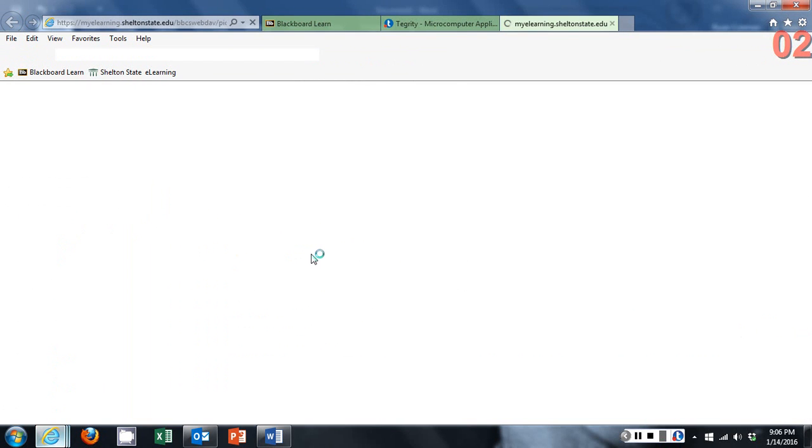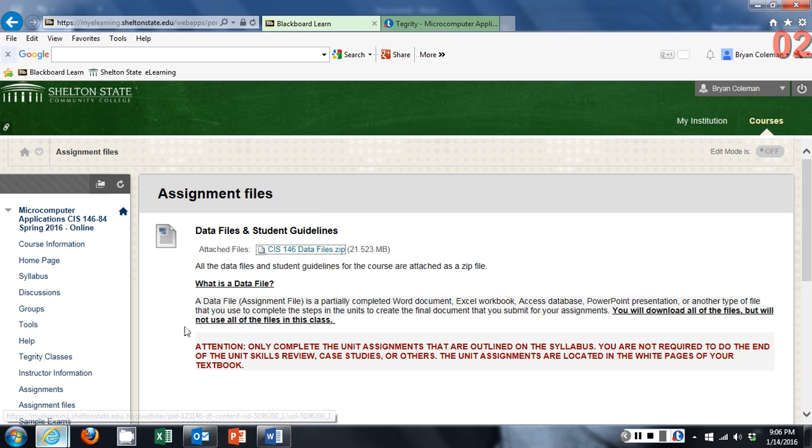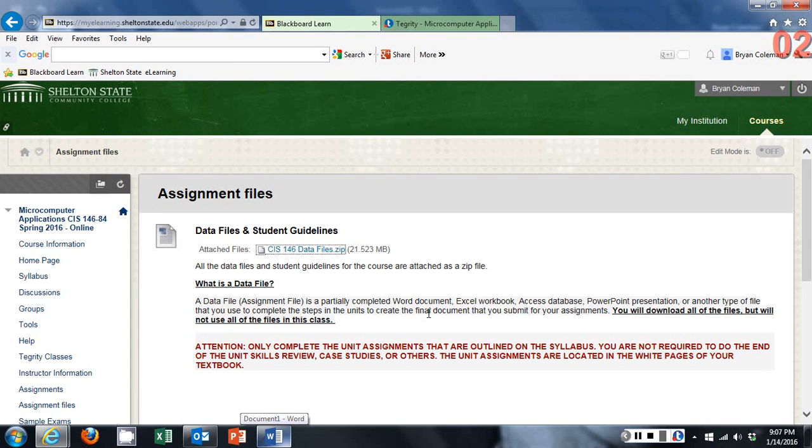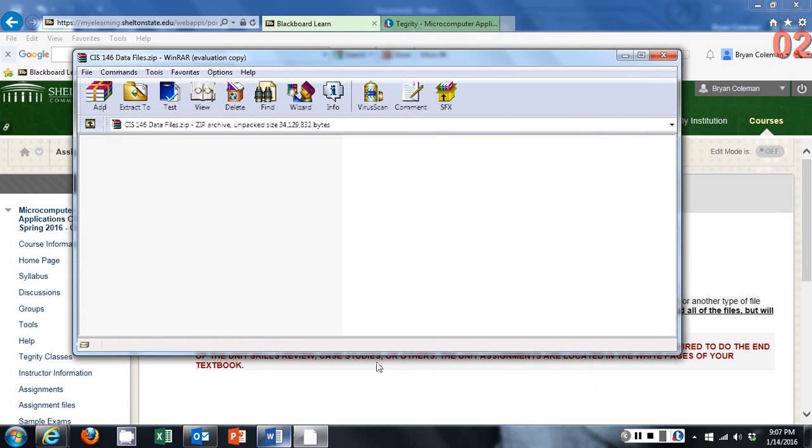Alright, so now we're waiting on Blackboard to download these files. And let's see, open. We're waiting for it to download. 46%, 49%, 63%, 88%, 95%, and the files are downloaded. We're waiting on a security scan. We should have a folder that pops up with all of our data files in it in just a second.